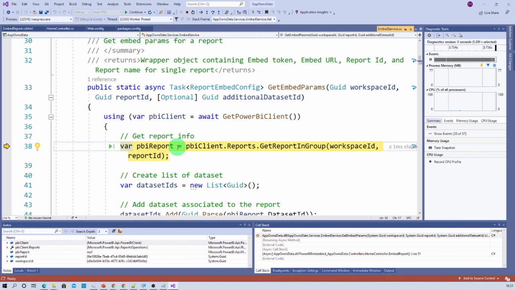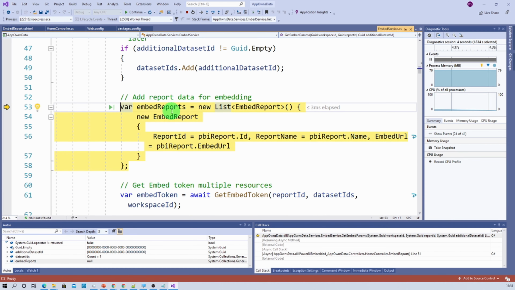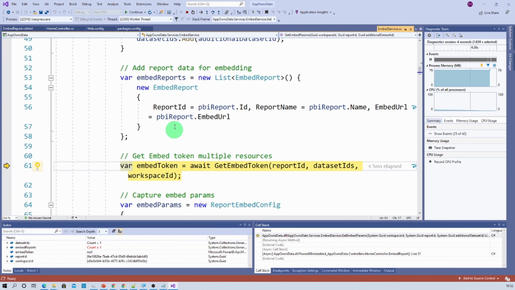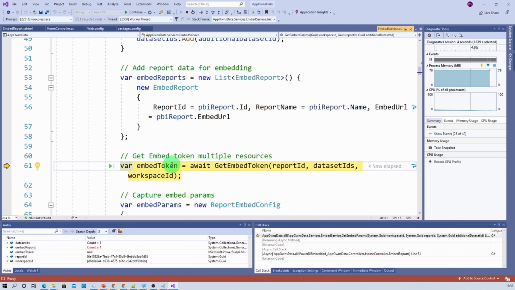So you just need to press F11, dataset information, and here one report data for embedding is provided. It is just initializing one variable, and in that variable report ID, report name, and embed URL are being prepared. So let's just click on yes. You can see that in embed reports we would be having this type of structure available: embed URL, report ID, and report name.